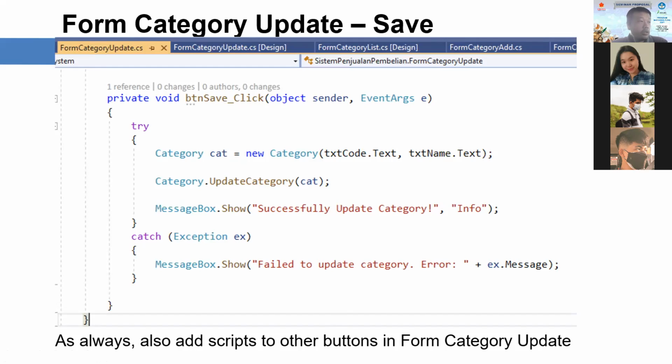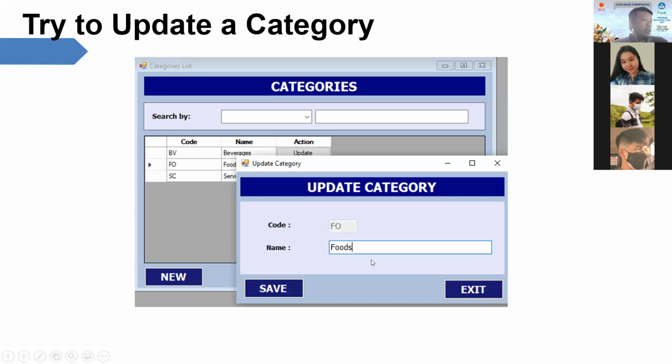Okay, for this one and the previous insert form, don't forget to also add scripts for the other buttons, such as the clear and the exit buttons. After we finish, do this one. Add this one where we update a category. Say you want to update this one: you display this, change it, and click save. Make sense? Try. See if you can do it or if you have any problem.